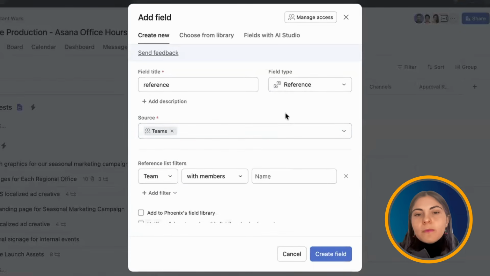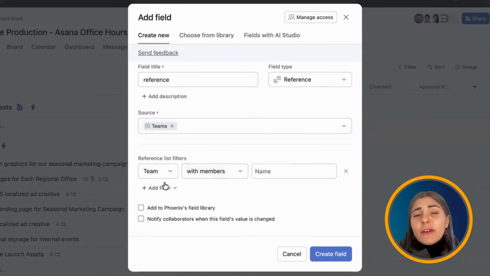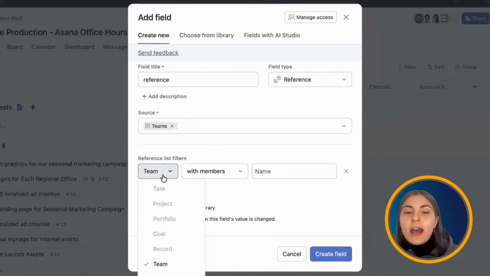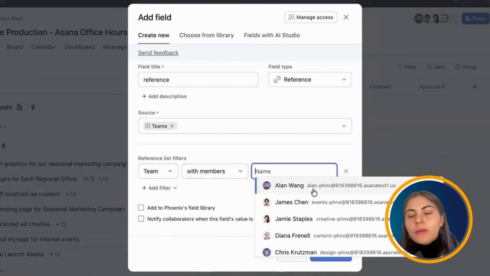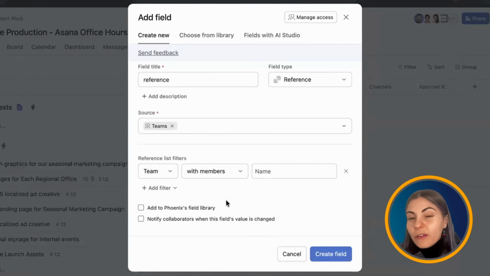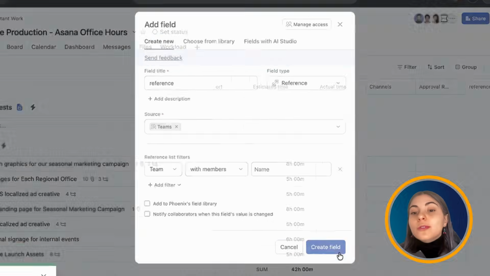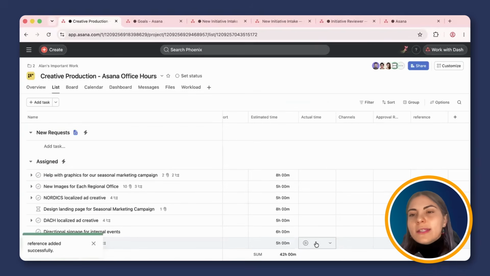So once I do that, I can add a filter if I'd like to. The only filter that we have at the moment is teams where the members are these people, right? Teams where Alan may be a member of the team or James may be a member of that team. If useful, you can add a filter like that. Otherwise, you remove the filter and then you'll be able to select from any team in the organization.